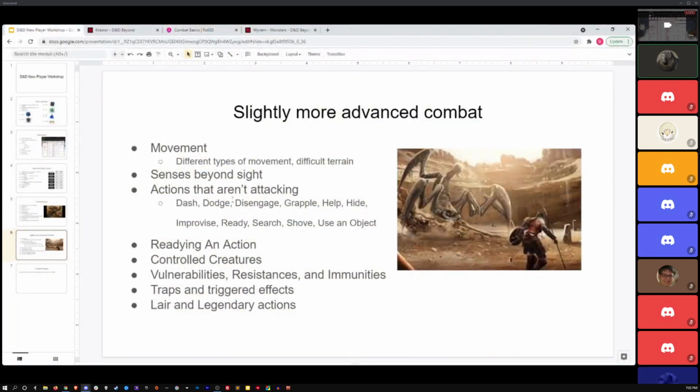Then there are also some special senses, mostly for monsters, but the big one is darkvision, which lets you see in the dark up to a certain range. And these can affect combat a lot. Being blinded or being in darkness when you can't see is very detrimental to your fighting ability. And there are spells that create darkness. Fighting at night can be a thing. You might want to carry a torch.